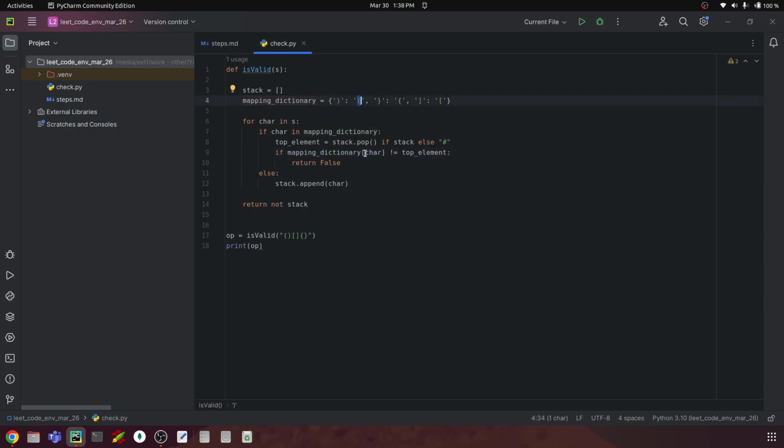And now we check if this is not equal to top element. Here your top element will be the one that we have stored here. So we are comparing the two opening brackets, and it will return a true. Then this return statement won't run, and we go back into the for loop and do the same thing again. If we are not finding that match, if the top element is not the same as what we are seeing here, then we return false, saying it's not following a proper order.